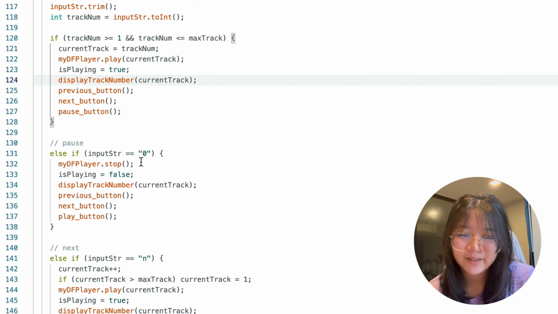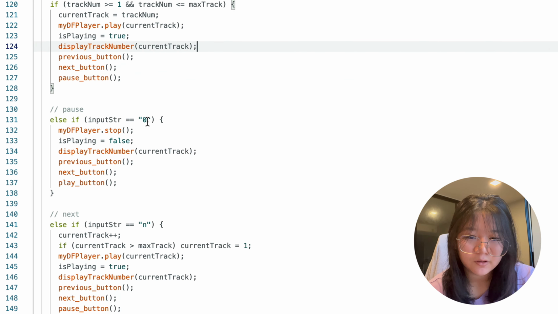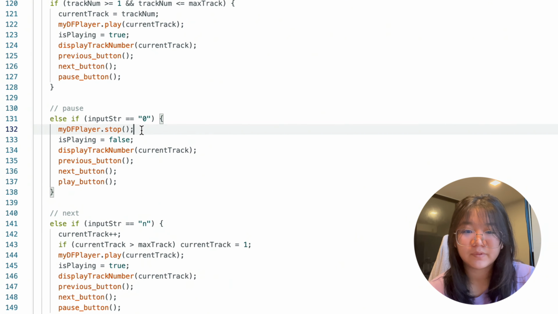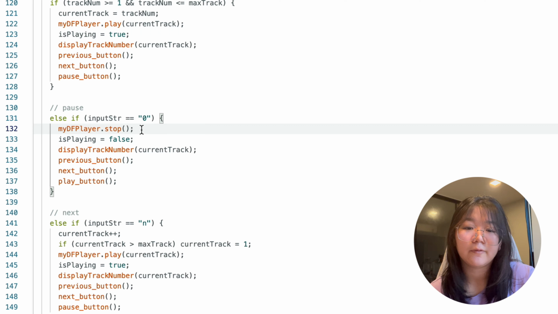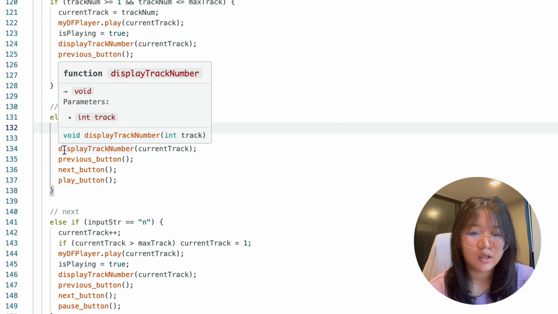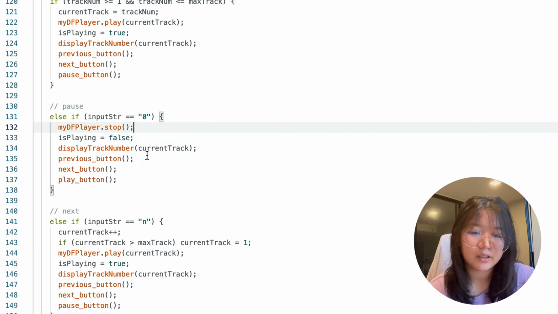And it will call display track number to display what we are playing, and call the previous, next, and pause buttons. For the pause, if we insert 0 into the serial monitor, the DF player is going to stop and its playing state is going to be false. Then we will call the display track number and the previous, next, and play buttons.